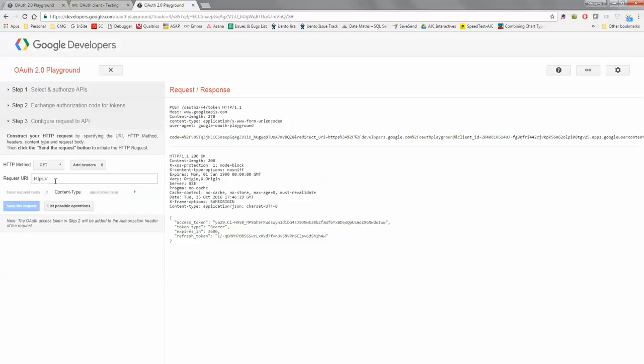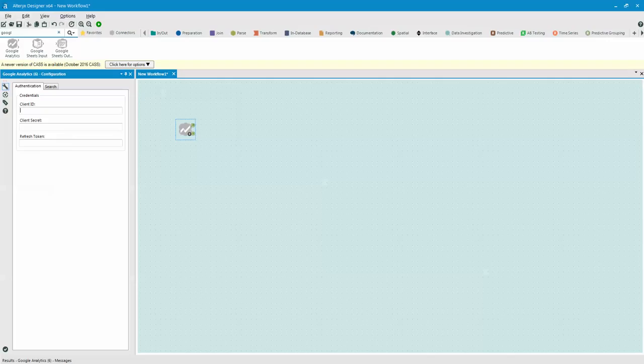Okay, it says... never mind. You just need to focus on this area where it returns the refresh token, and that's the third item we need. So you just copy and paste and save it somewhere, and then you go back here, paste your client ID, client secret, and refresh token. You're good to go.